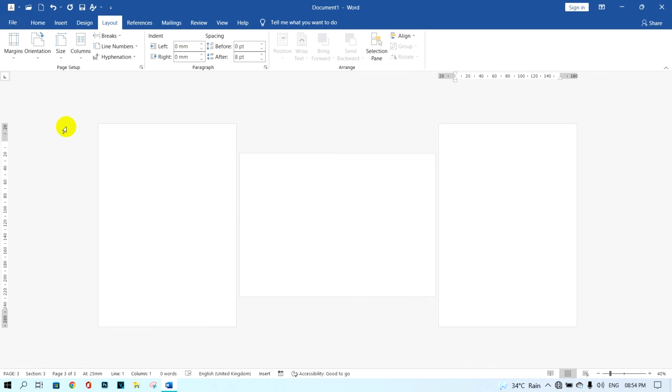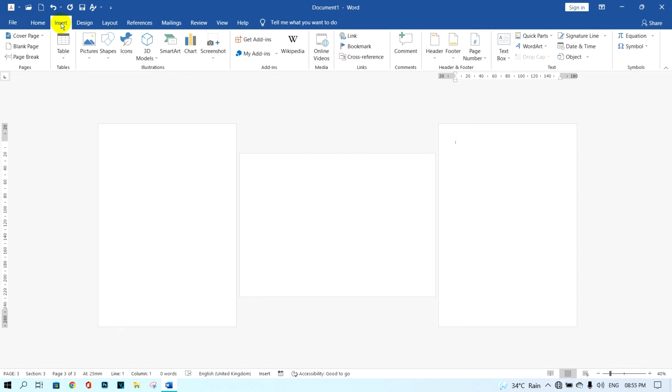Okay, check the result please. It means that the third paper will change to the portrait. Now I need one more portrait paper. I just click on insert and click on page break. Okay, the fourth paper will show me the portrait like this.